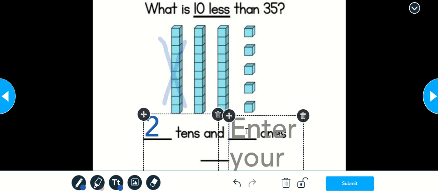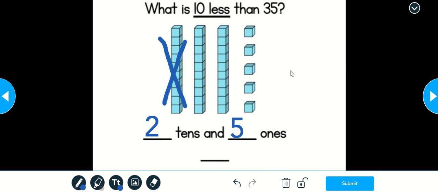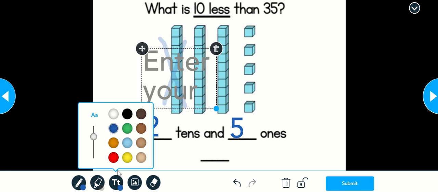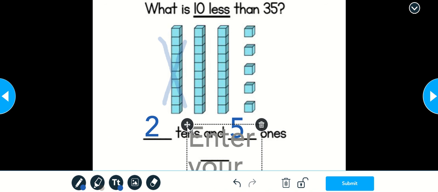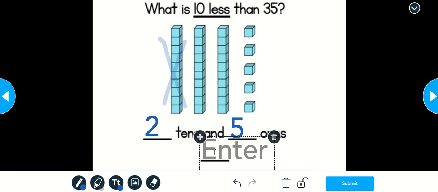Bring my text box to where I want it to go. Type the number 5. There we go. Now on this line down here at the very bottom, it wants to know what is 2 sets of 10s and 5 ones. So it wants to know what my answer is. What is 10 less than 35? I come back and count by 10s and 1s. 10, 20, 21, 22, 23, 24, 25. Text box. Bring my text box down to my line and type in 25.